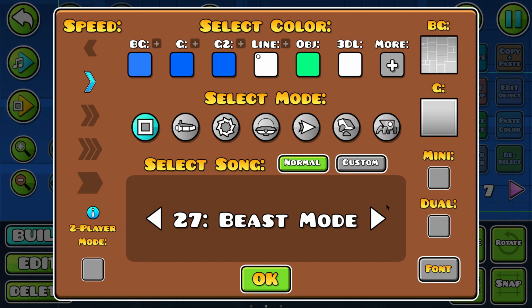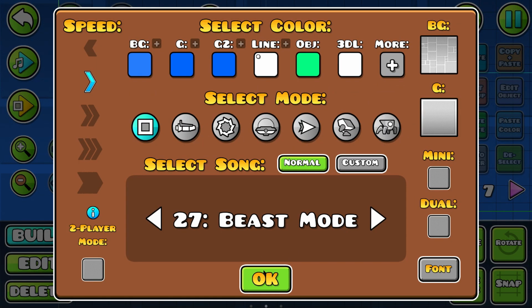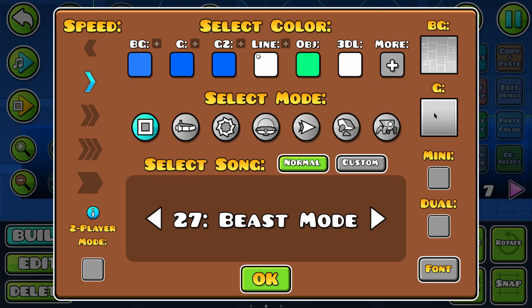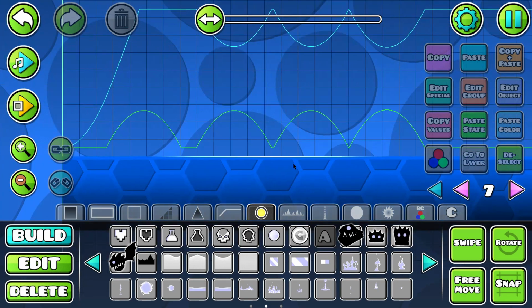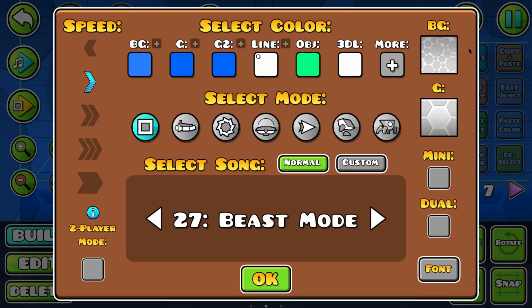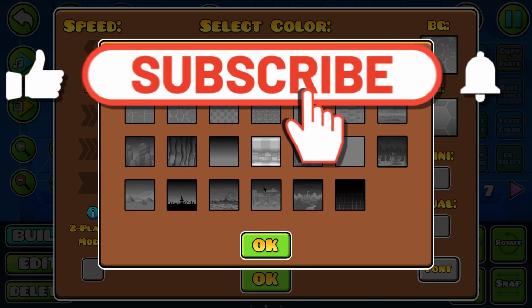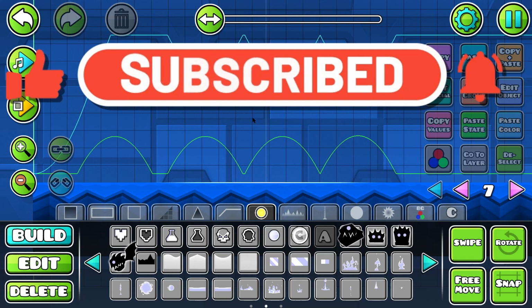Why can't I click that? There's also the ground. You select which ground you want. I usually have the ground turned off because it distracts me from the actual level. Let's say I want the electrodynamics background, and now I have these two backgrounds. We'll just go for my favorite background. This one's my favorite. We're gonna go with the deadlocked ground and background.